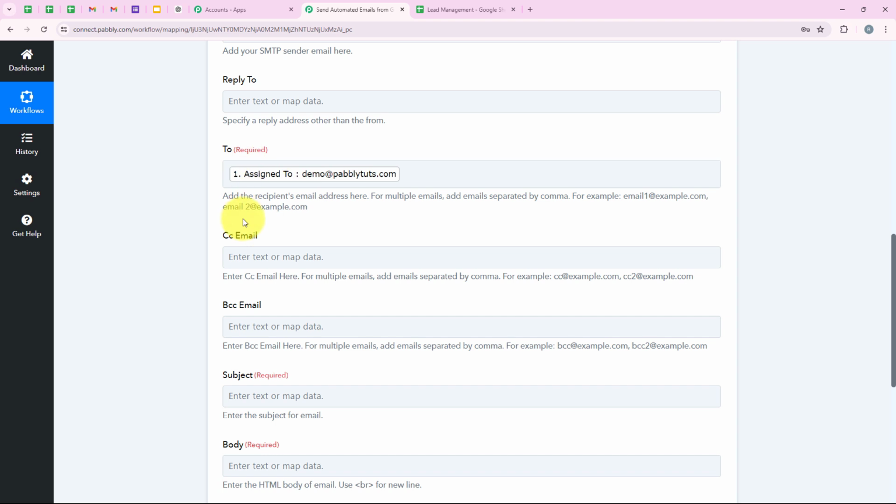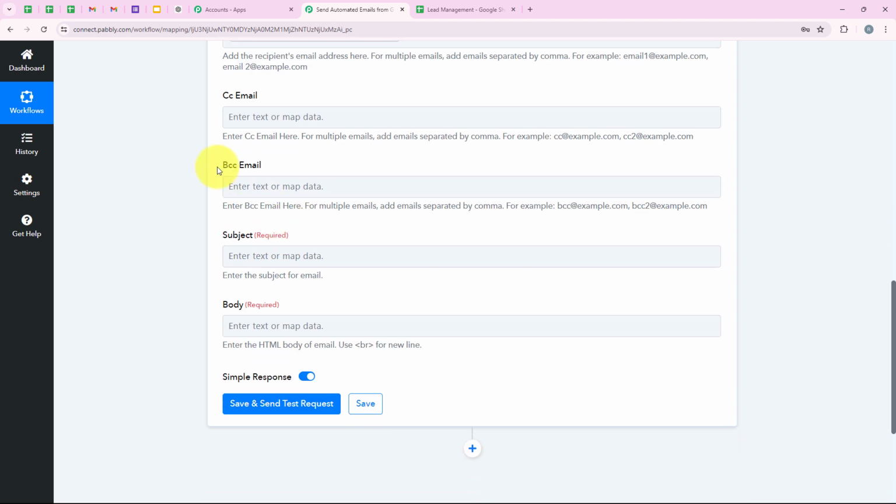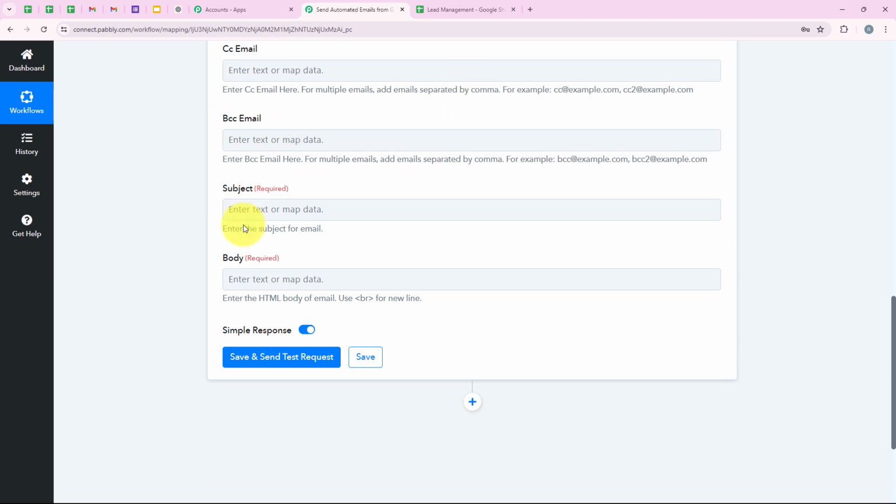As you can see, I assigned this lead to demo@pabblytudes.com. So I'm going to map the recipient email address the same way. And now we are going to move on forward. It is asking me for the CC email and BCC email. So I'm going to leave them blank because both of these are not required fields.